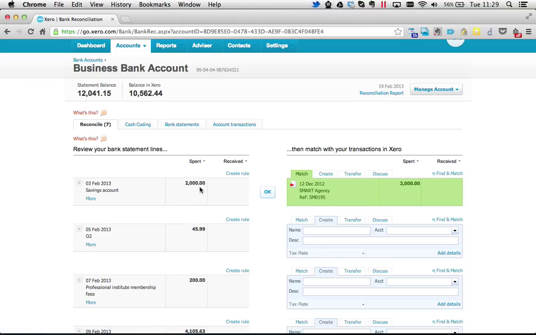Okay, we have a slightly unusual one here. We've spent £2,000 and we've put savings account. This is actually a transfer from our business current account to our business savings account. What's happened here is that Xero sees, oh, we spent £2,000, and it also knows that we have an unpaid purchase invoice on the system for £2,000, so it thinks those two might be connected. It's actually wrong in this case, because, as we said, this is a transfer.